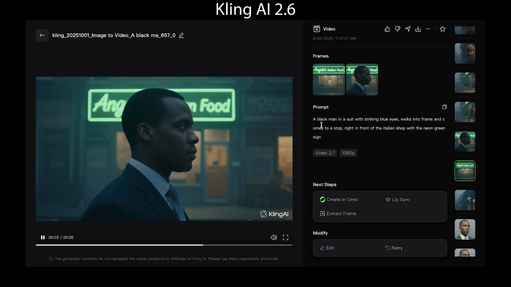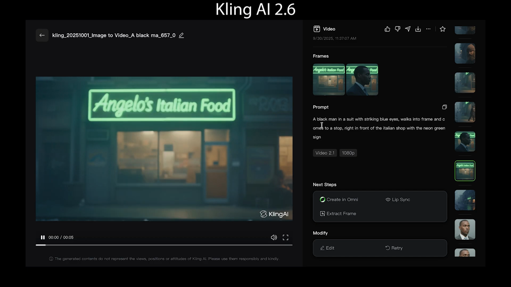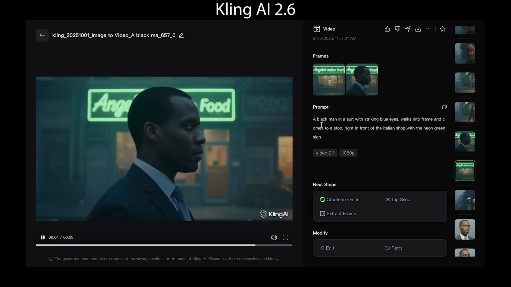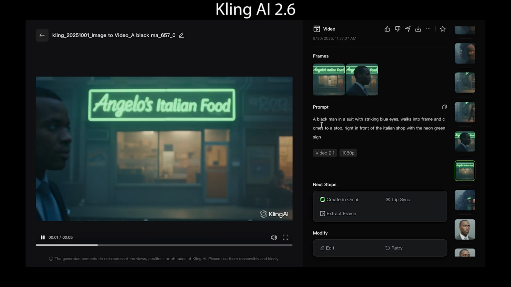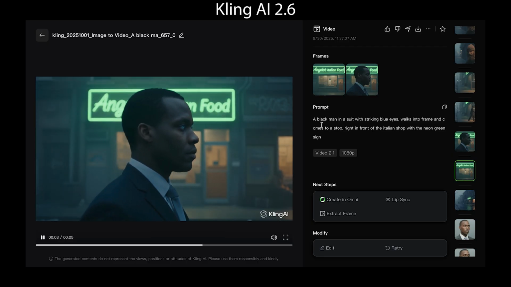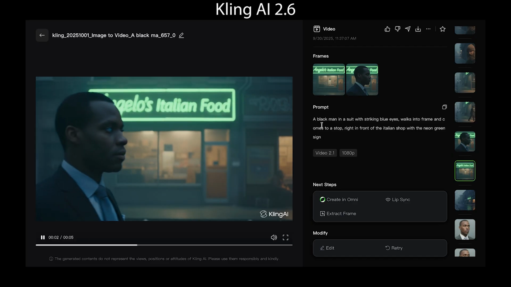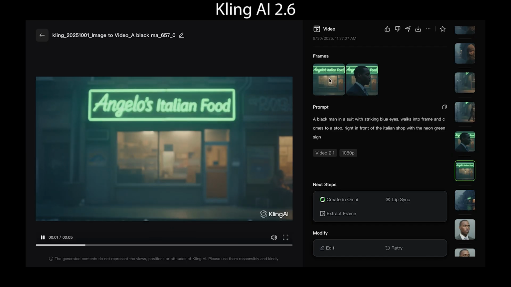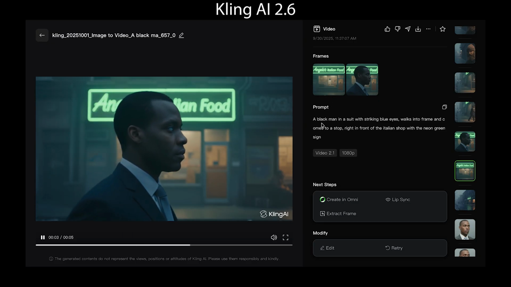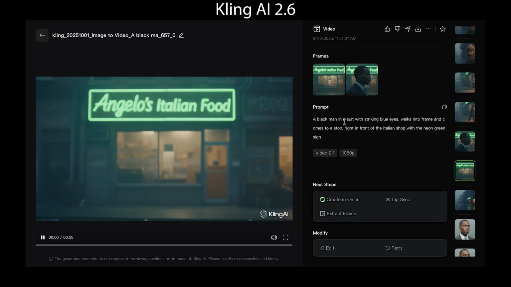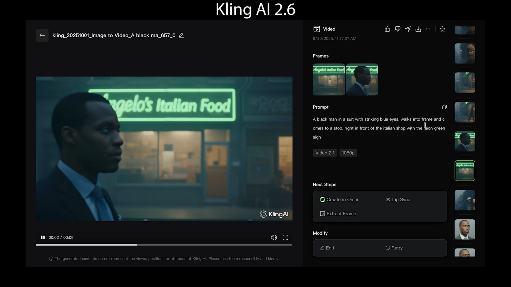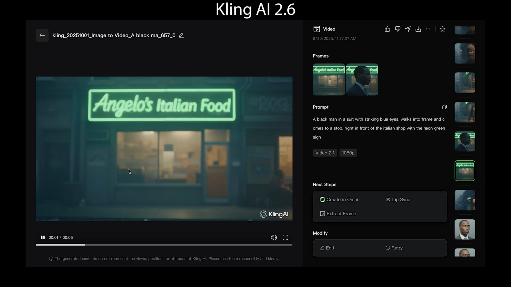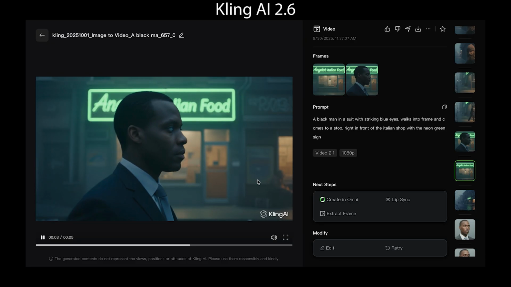And you can see here the prompt is actually fairly simple. That's something I found as I worked more and more with this program: my prompts became simpler and simpler. You saw early on, my early prompts were big and wordy and used a lot of things. As I got further into it, I realized a lot of what you're telling it is from the images, and then you give it basic instructions from the prompt. So a black man in a suit with striking blue eyes walks into frame and comes to a stop right in front of the Italian shop with a neon green sign. So that's how start and end frames work.